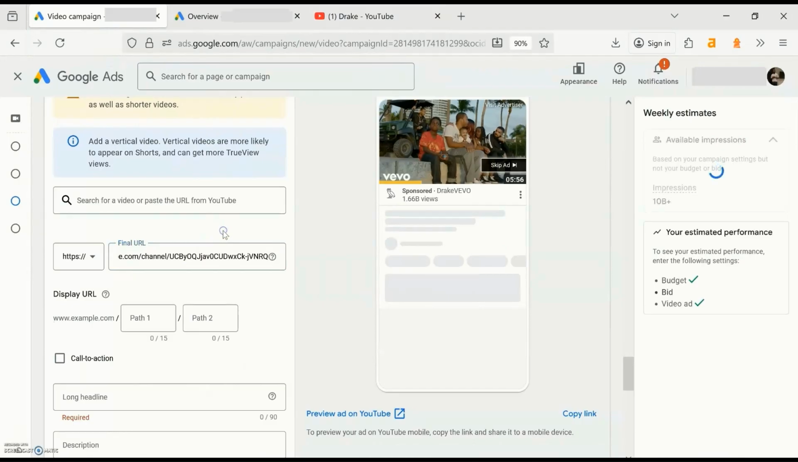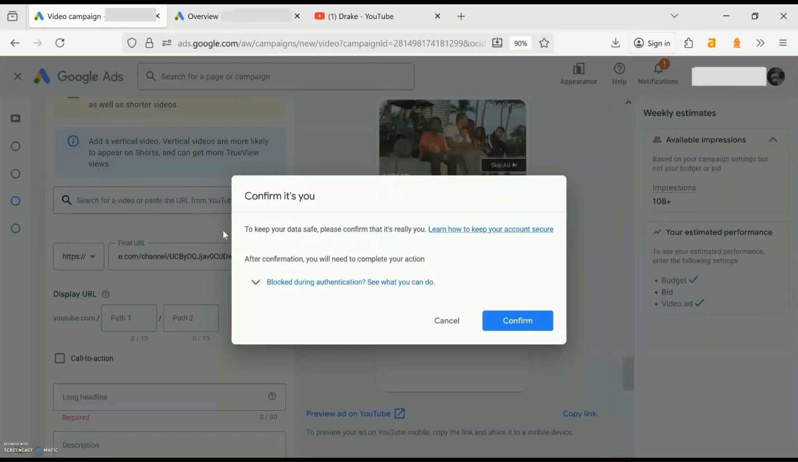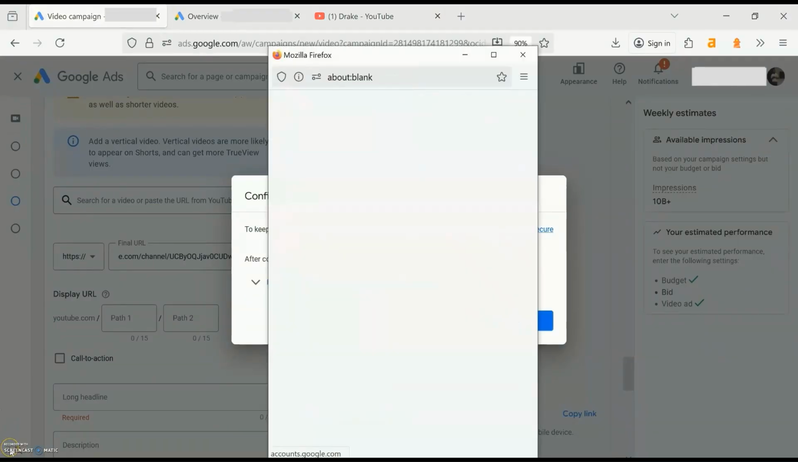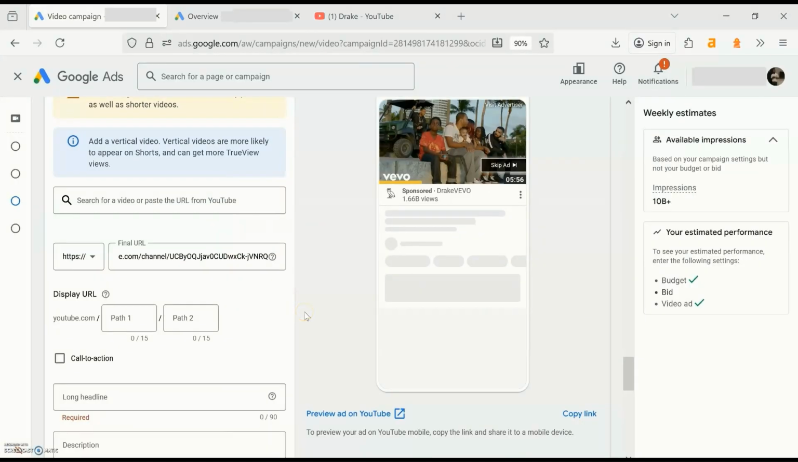Okay, let's just do this quickly. A verification popped up on my screen. I had to verify. Google will always ask you to verify if you want to proceed.